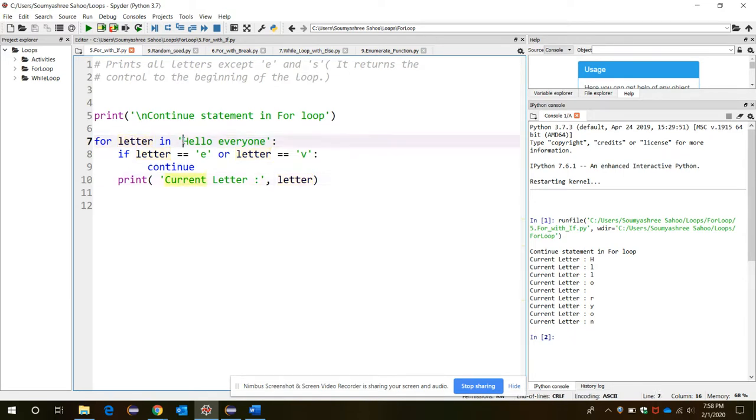So in the first letter H, which is neither equal to E nor equal to V, in that case we don't have to continue. And so if we don't have to continue, we don't have to go back to the if statement in this instruction. Rather, it will just print the current letter, that is H.